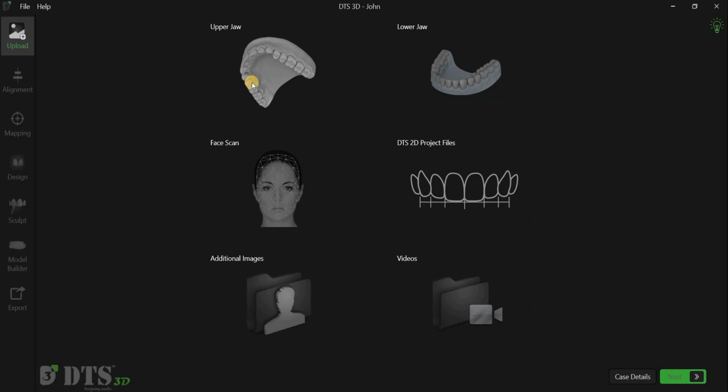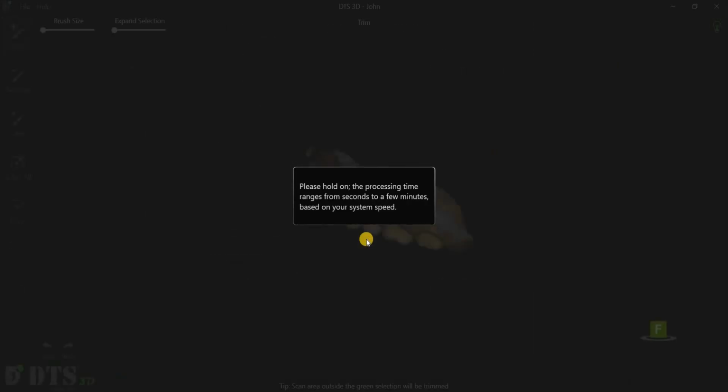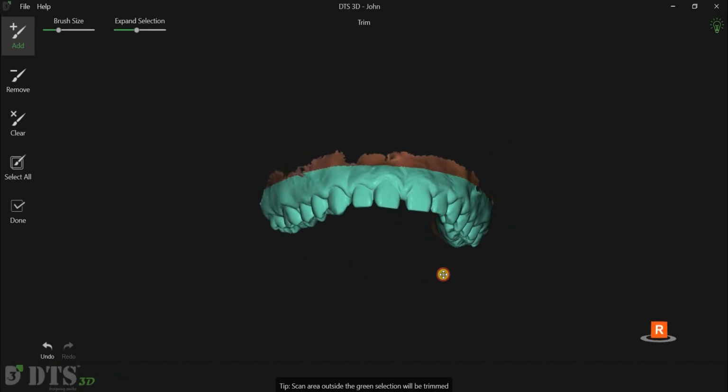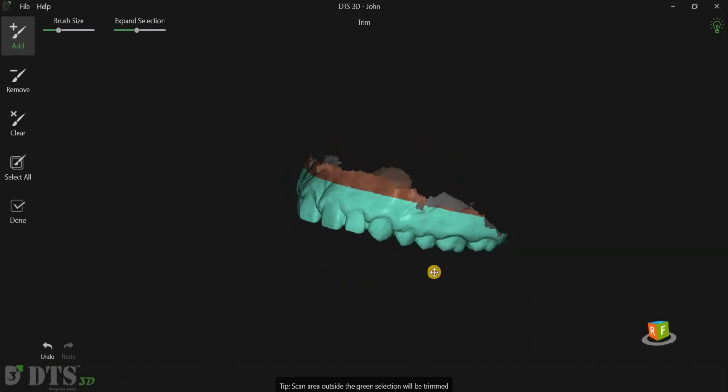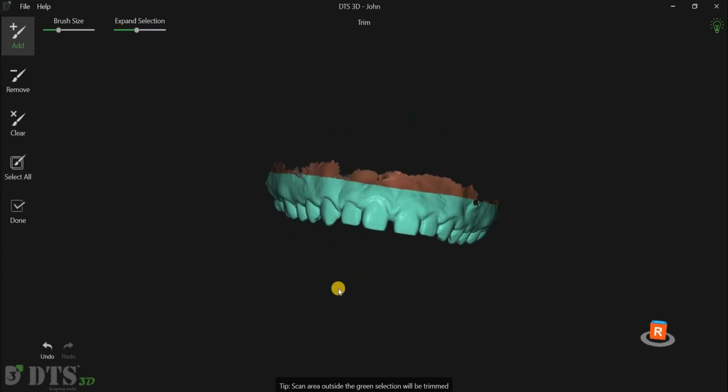Upload the intraoral scans for both the upper and lower jaws. The intraoral scans can be uploaded in STL, PLY, or OBJ formats. Upon uploading the scan, the AI seamlessly identifies both the teeth and the gingiva automatically. All parts of the scan outside the highlighted green area will be trimmed.